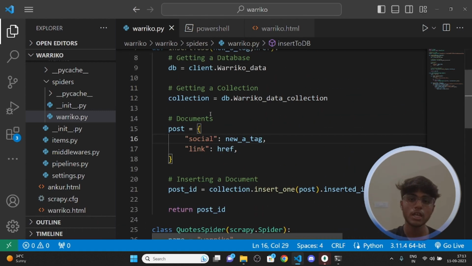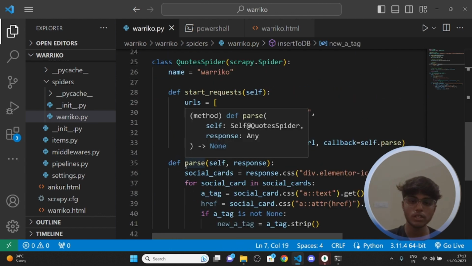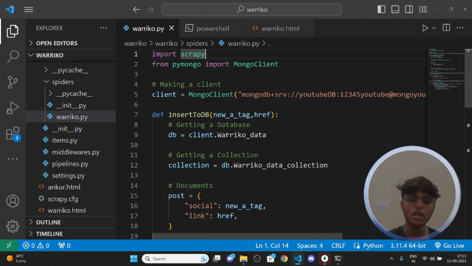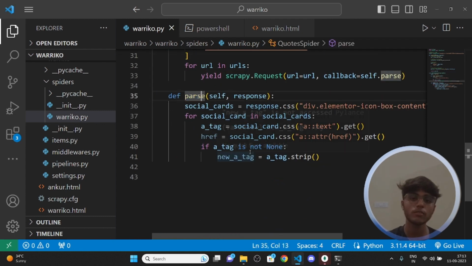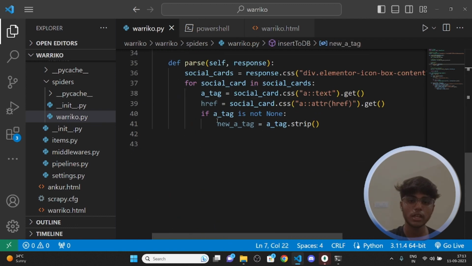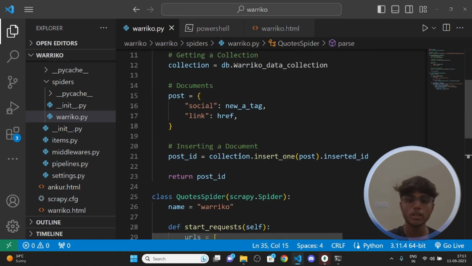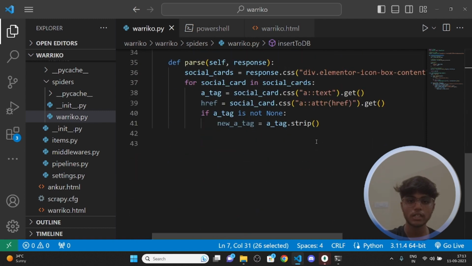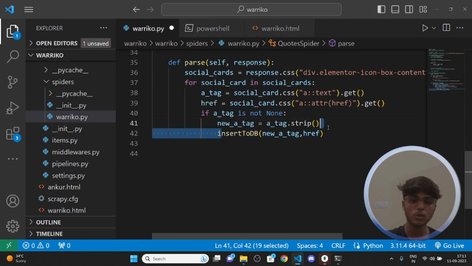So this is the function we've made, and to finally make it work, we basically have to run this insert to db function inside this def parse, right? Why? Because def parse is the thing we use while using scrapy. While we are doing some scraping or crawling work with the help of scrapy, we basically run our def parse only, right? So we have to call our insert to db function inside our def parse function, because we want our insert to db function to run. That is what I'm going to do right here. I'm going to do insert to db, and I'm going to give the variable values as well. The new a tag will be this new a tag, and the href, which means basically the link, will be this href, right?